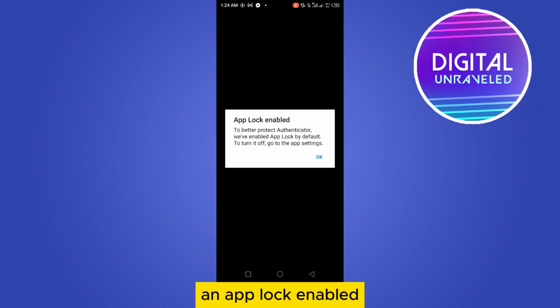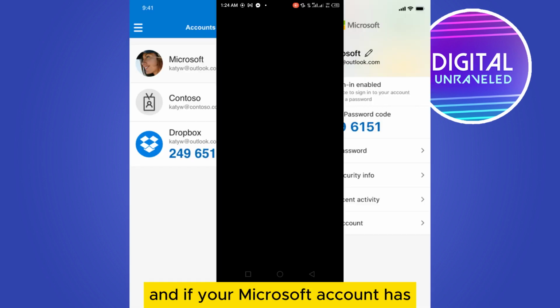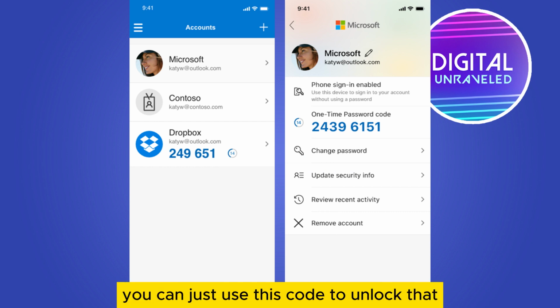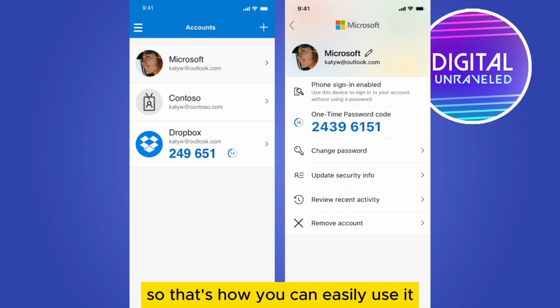And app lock is enabled. And if your Microsoft account has two-factor authentication, you can just use this code to unlock that. That will be an extra layer of security. So that's how you can easily use it.